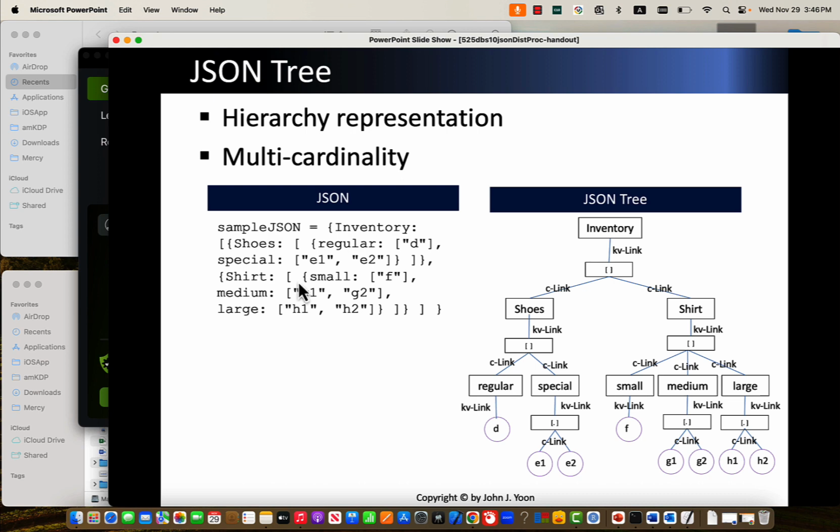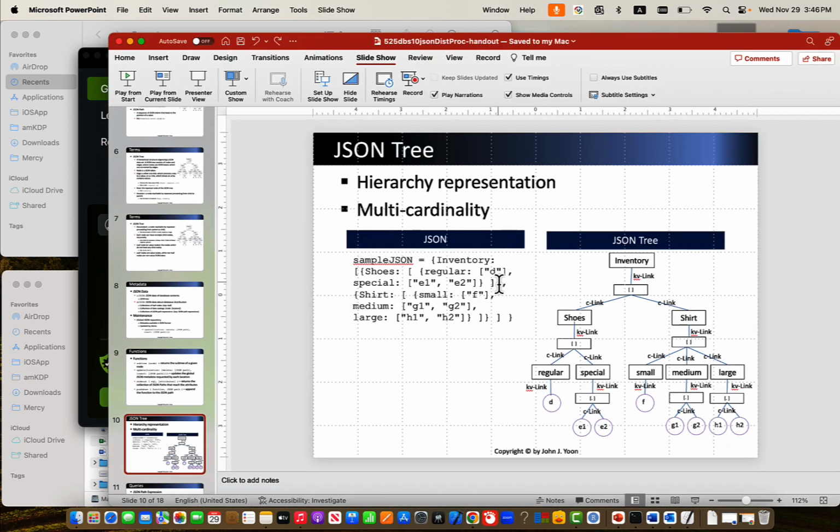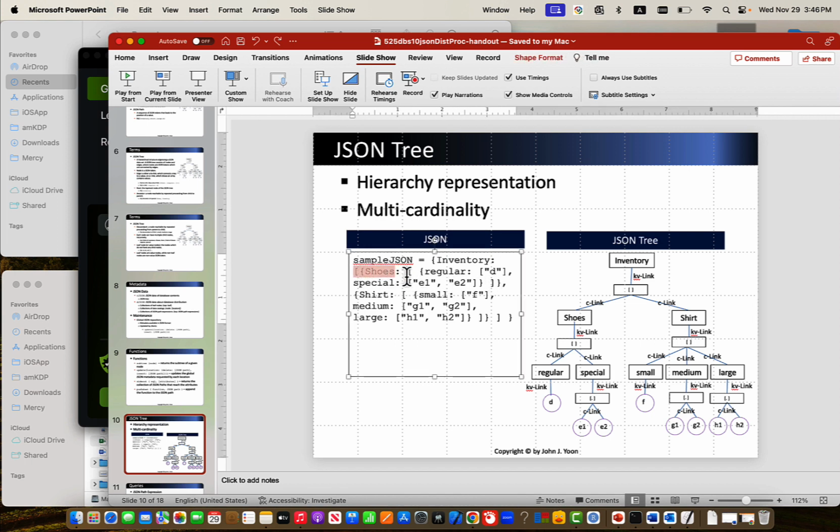No, I don't think we need this, right? You can see only, okay, this is a little different, right? So this list has shoes and shorts in a list. So this is the list.